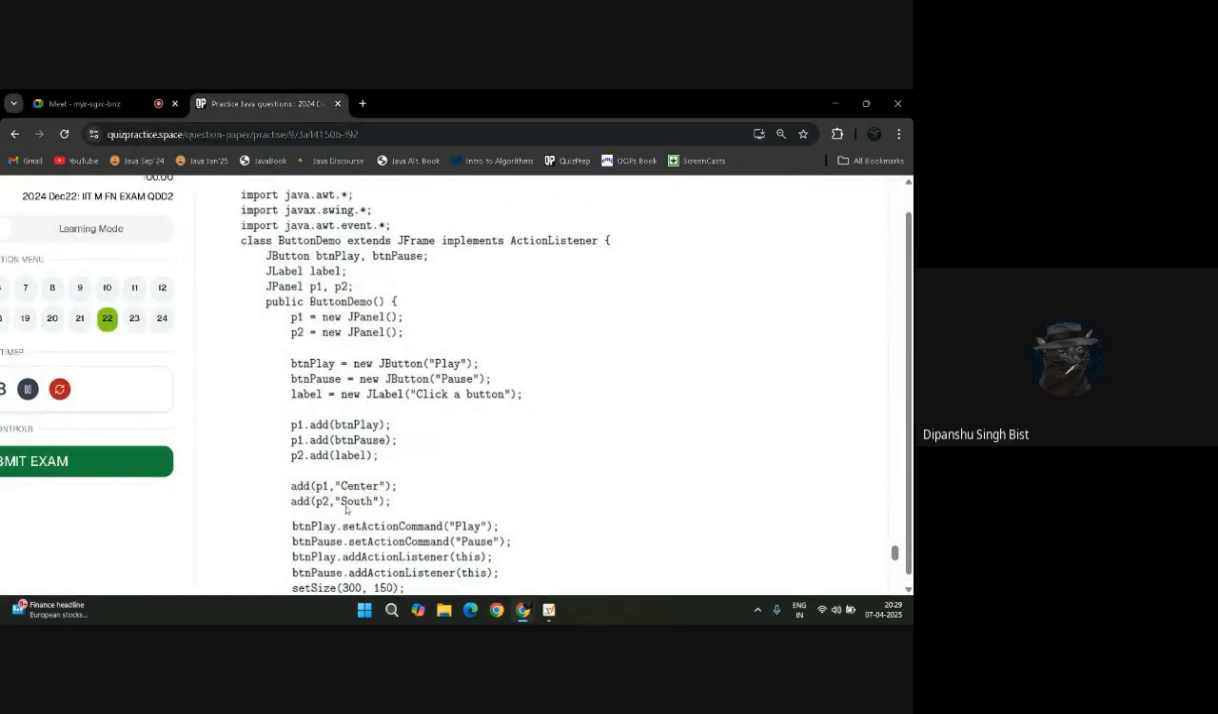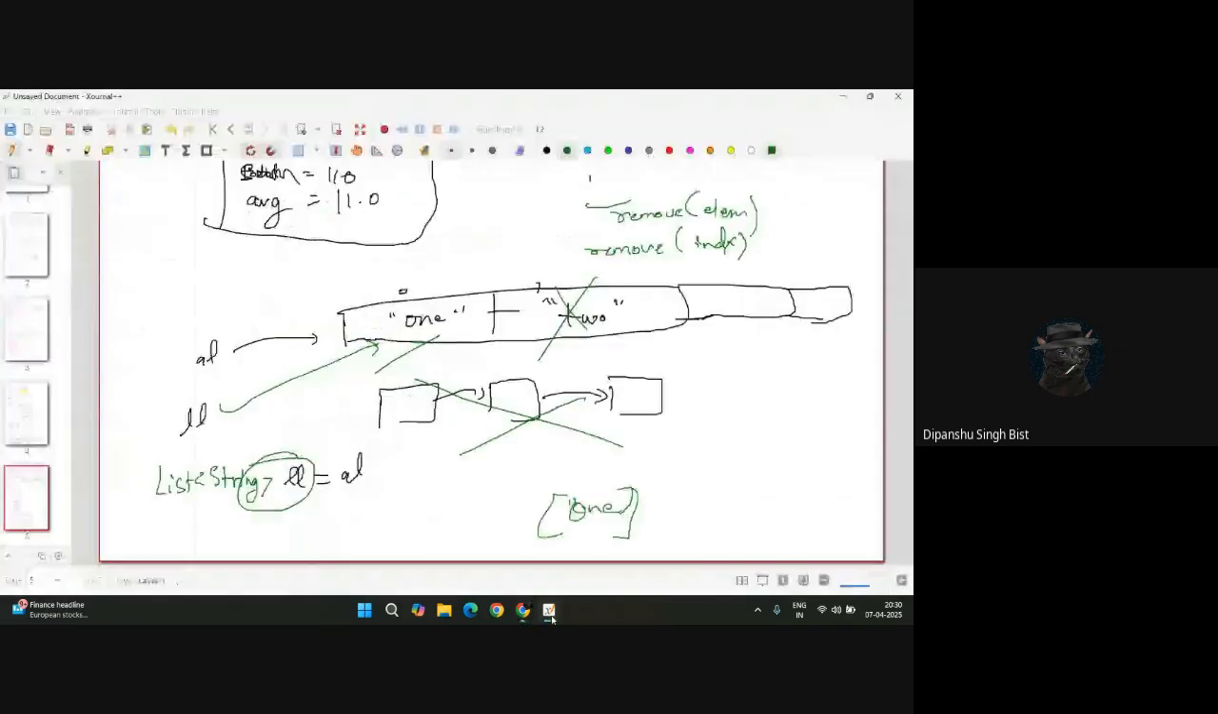Okay, so what does this question do? We have java.awt, we are importing different classes from these packages. Here, see what happens is, just a second.